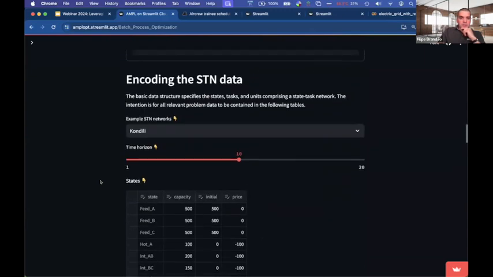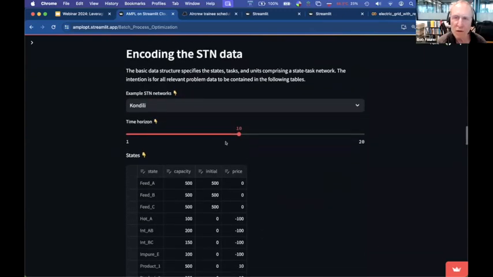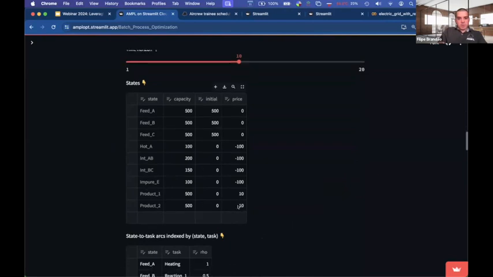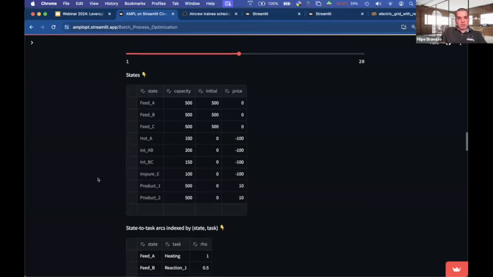So here you can see the various types of controls that we have: the time horizon for the number of time buckets, the various states and the capacities for the different states of the materials, how much you start with, the values. For instance, the products have a certain value at the end. There are materials that are undesirable. You want to minimize them.